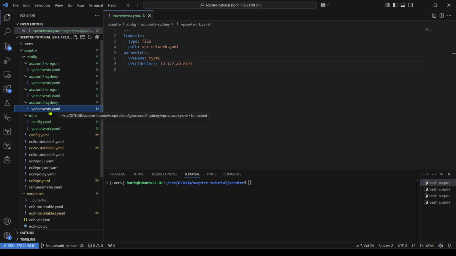So you will have more files under account 1 Oregon, account 1 Sydney, like NAT gateway, EC2 instances, SSM parameter store, or your applications, whatever it is that will be linked to your VPC. And from my experience, things will get out of hand. Things will be inconsistent from one stack to another if you keep adding more config files like that.